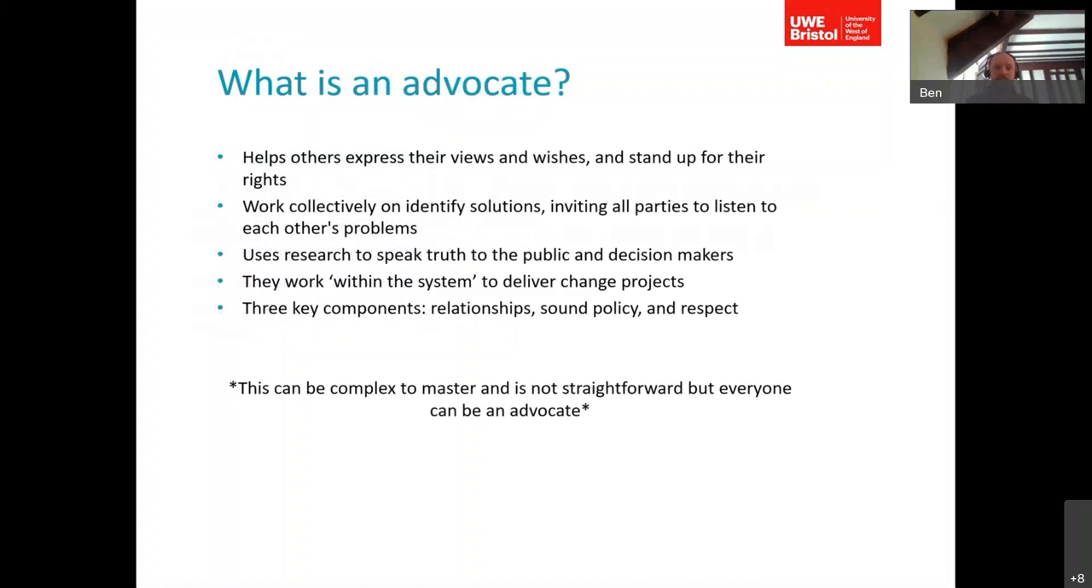So first of all, what is an advocate? They help others express their views and wishes and stand up for their rights. We're collectively identifying solutions, inviting all parties to listen to each other's problems. They use research to speak truth to the public and decision makers. They often work within the system to deliver change projects. And there are three components: relationships, sound policy, and respect. Advocacy can be complex to master, and it's not necessarily straightforward, but everyone can be an advocate. Some things are really easy to advocate for, but if you want to master advocacy, that is a challenge.